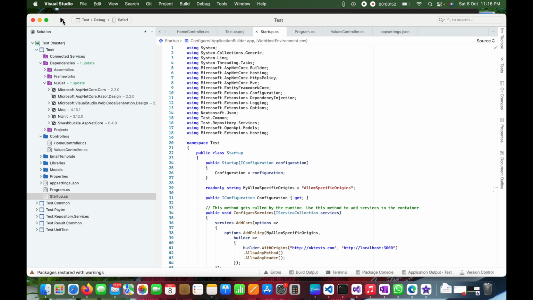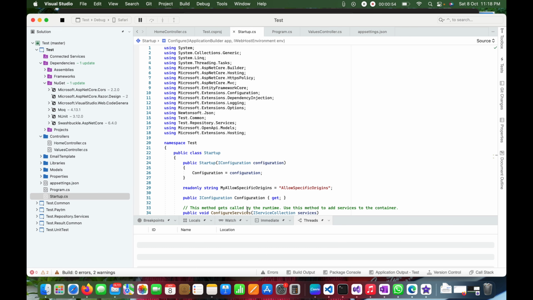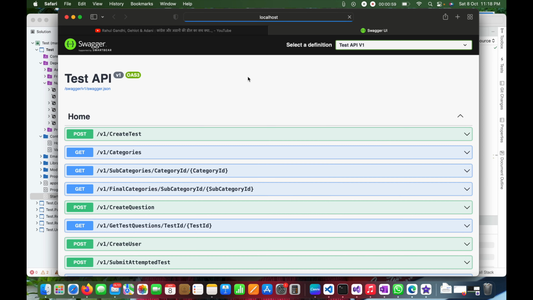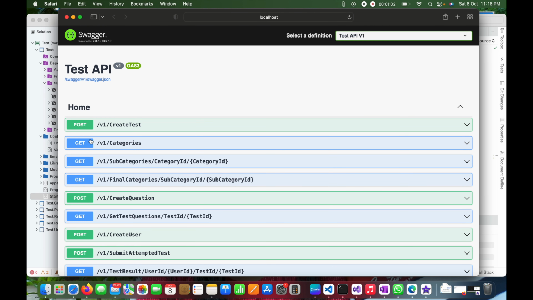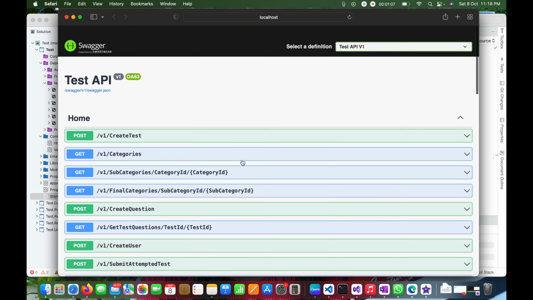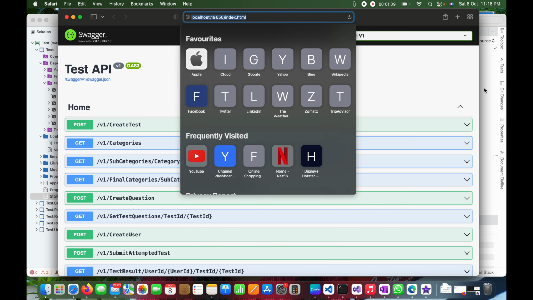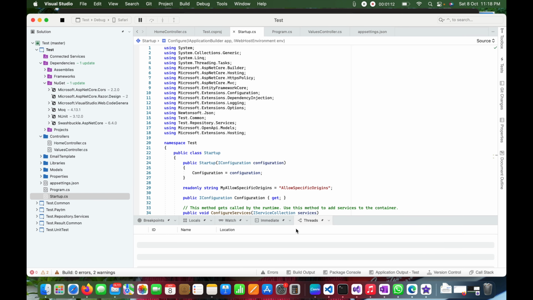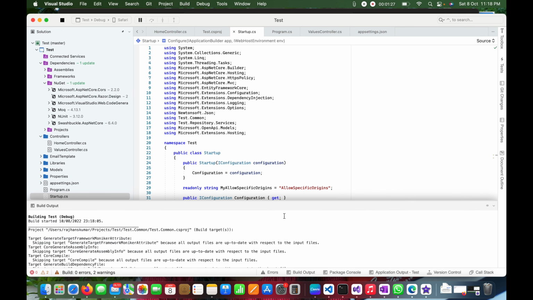Now let me run it, and you can see it is running. This is the home page for this project. It's running pretty well. Here you can see I did not get any error. You can see zero errors and two warnings. And you can see here this is the build output.